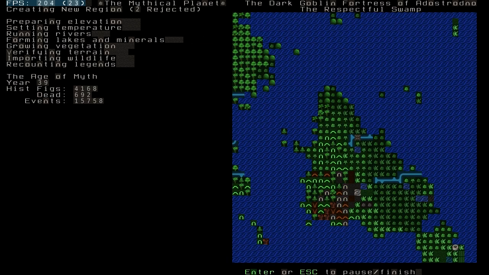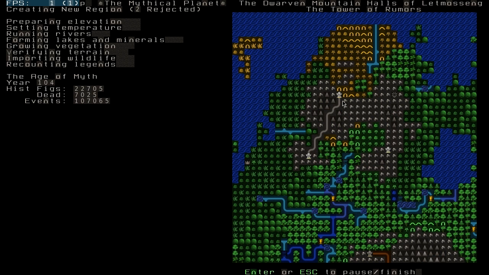Here we can see that the Phoebus graphics package is already active. This will look different if you have a different graphics package or if you are playing with ASCII graphics. On the left we can see the years fly by, historical figures being born and dying, and different randomly generated events taking place. And on the world map we can see some settlements being built and destroyed, roads being generated between the different settlements. And we can then review these when we are choosing our embark location.